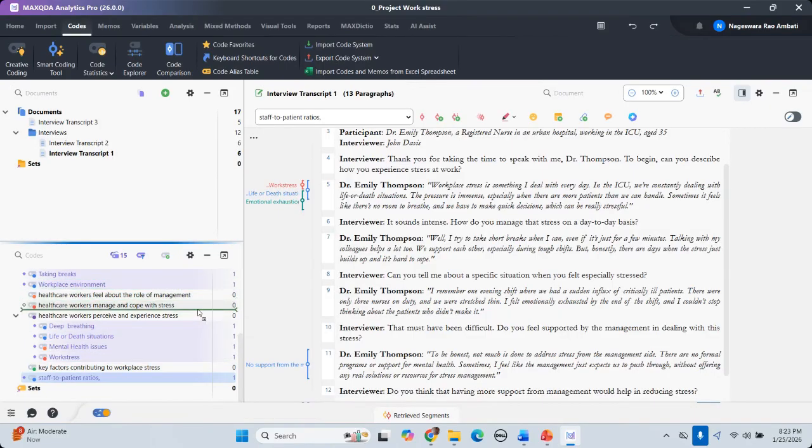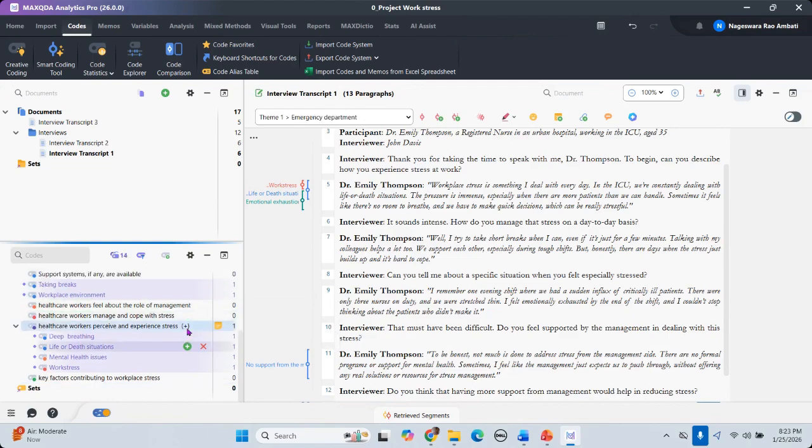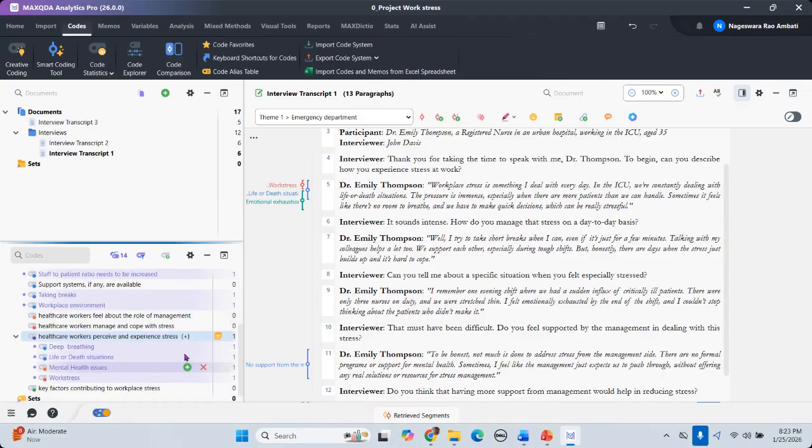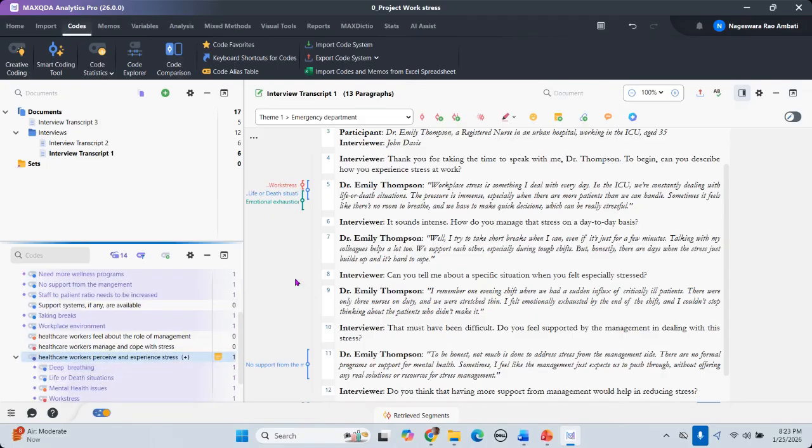And you can see that wherever I want to merge it, if you look at my cursor, it is showing on the right side that there is a merge to staff to patients ratios. I'm just going to merge whichever code I want. If I click on it, you can see this option called plus. It is already merged, plus button. I can merge it.